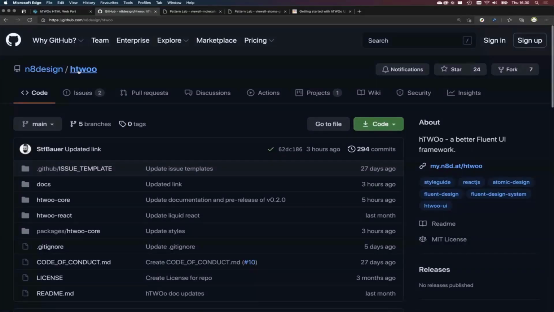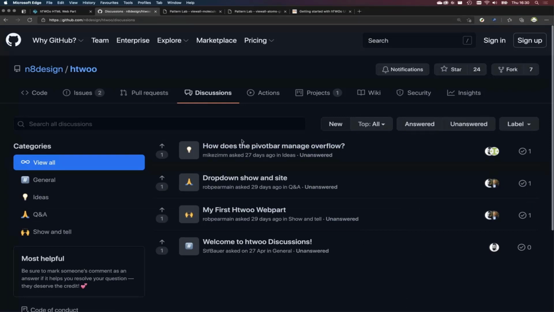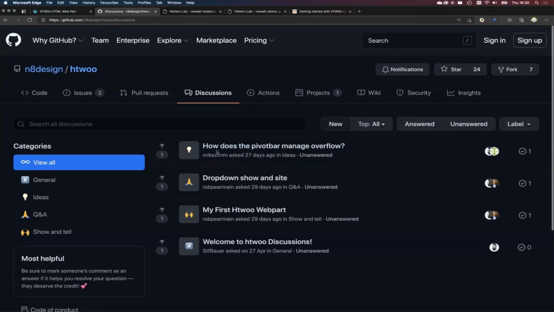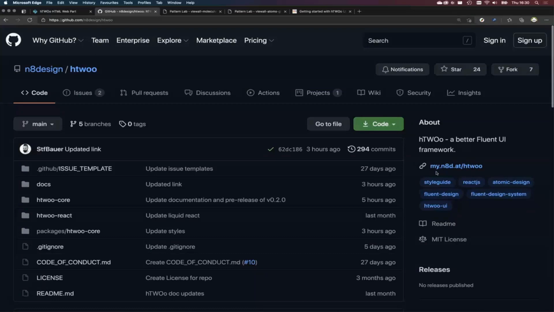If you have experienced some issues, then you can go over here. It's on GitHub, nad design/H2O. And in the issue list, if you have some ideas or something's missing, there's already a request here with the pivot bar, about how it manages the overflow, so just join the discussion in here. What you also see on the H2O landing page is a complete documentation at my.nad.at/H2O. It's completely free and open source. If you want to join or provide some components, you're also welcome. I already got some people who helped me fix some bugs, created some new PRs, and helped me merge them into this open source, community-driven Fluent UI framework.